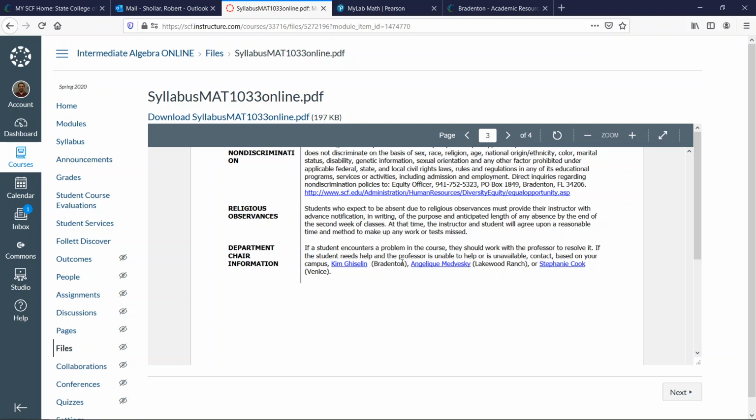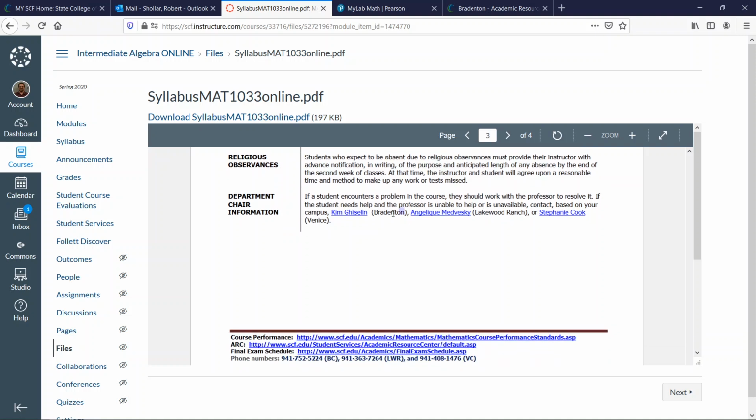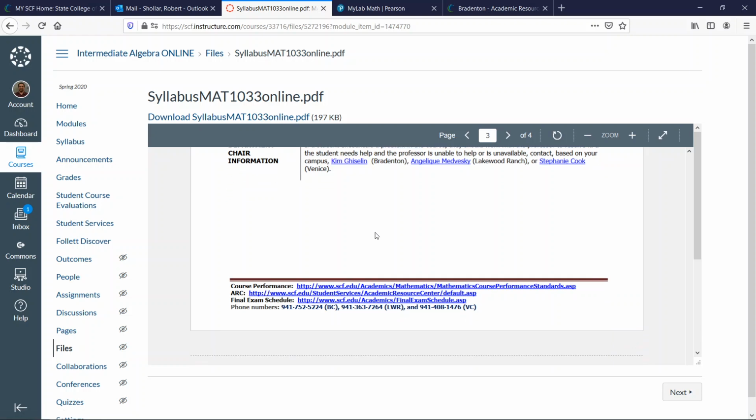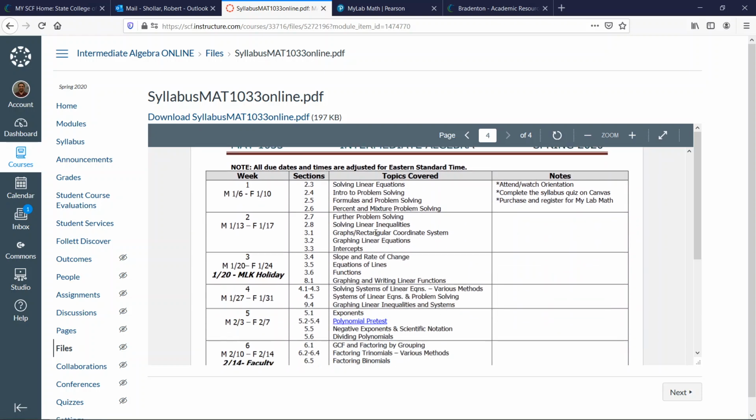If you do ever have any issues, the department chair is Kim Gieslin on the Bradenton campus. This will link you right to her email. She's the department chair on the Bradenton campus. She can work through anything I can't work through, for sure.